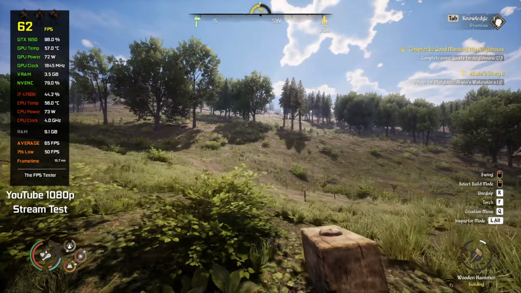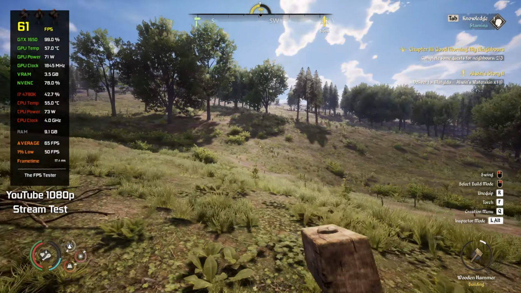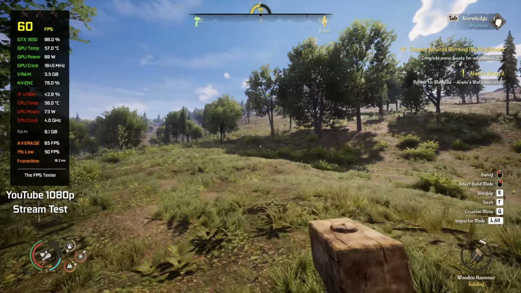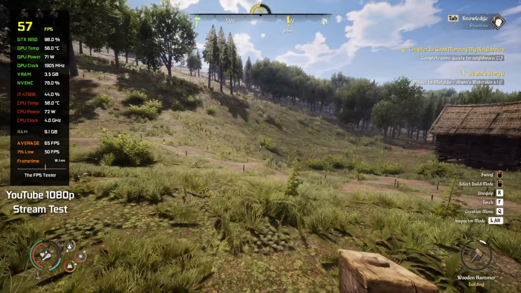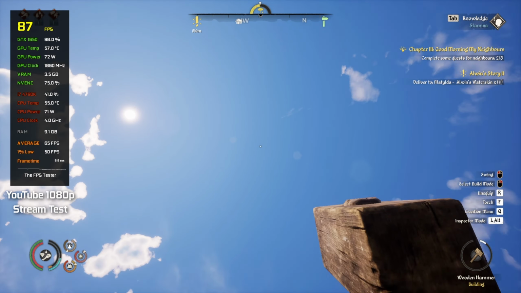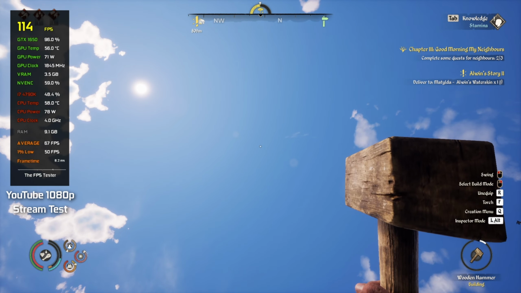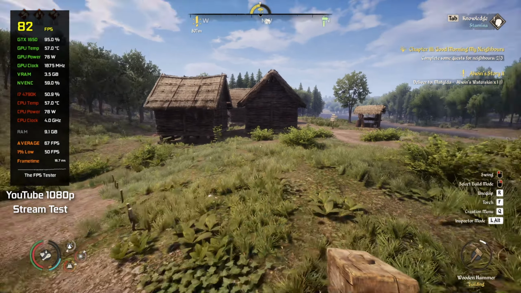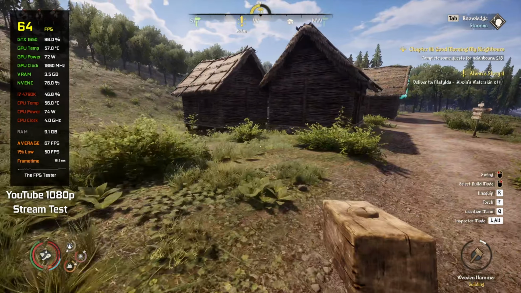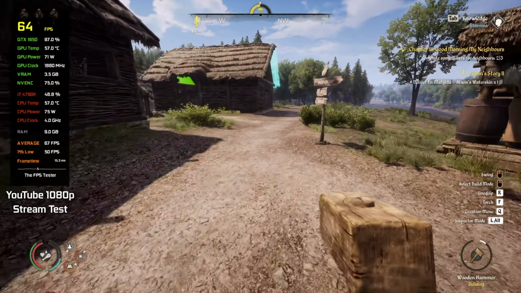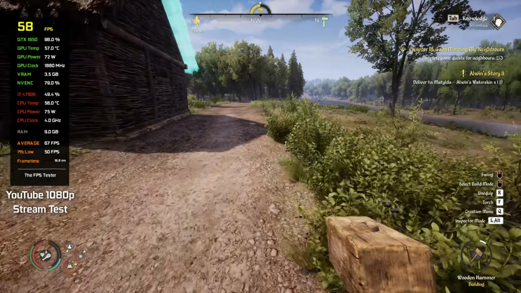Whereas if I look at these trees and I'm moving, there's a lot for the Nvenc chip to actually work with here. And so the usage goes up quite significantly. If I just look at the ceiling, look at the sky, it should again drop. And this is why it's important to have the correct settings for your encoder, because it will fluctuate. It doesn't just sit at the same usage, it does fluctuate depending on what's going on.